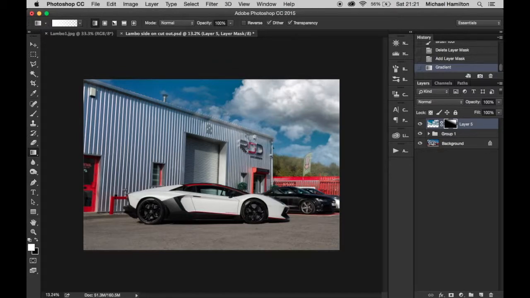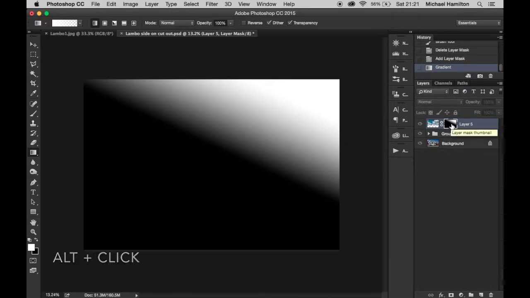To actually see what the layer mask you've created, all we have to do is go over to the layer mask and hover over it, hold Alt again and click on the layer mask. And now your picture has been transformed to what the layer mask is showing. So this is a way that you can actually review the layer mask and make any fine changes.